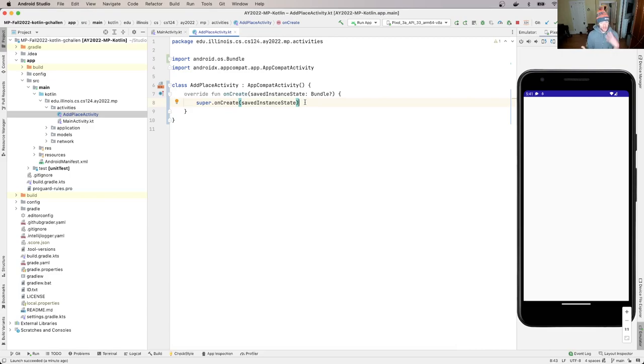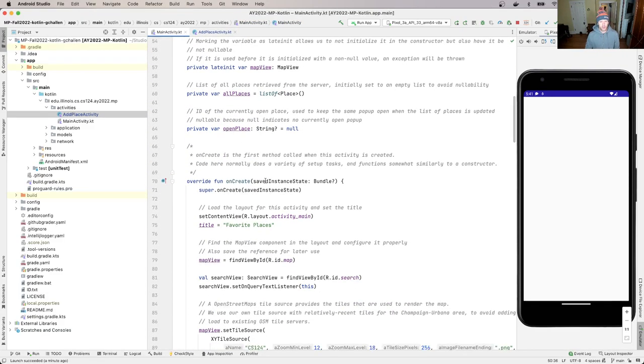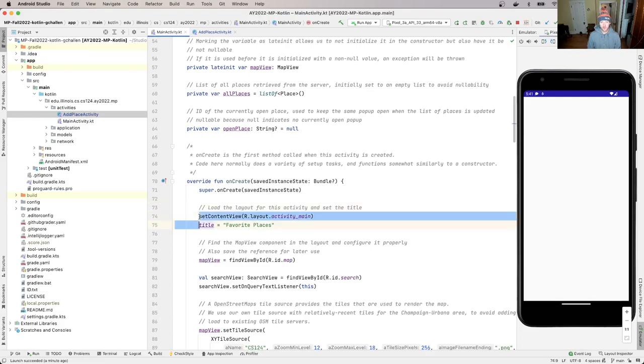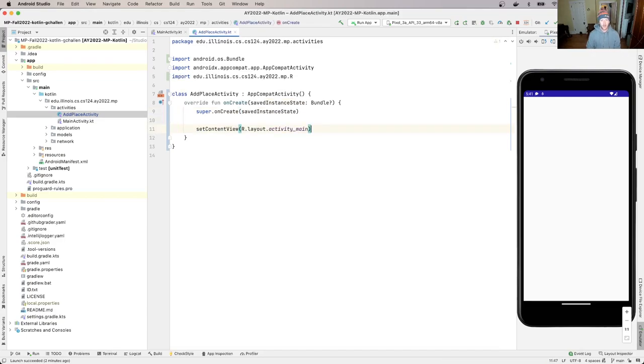But I need to start filling in this method so that this activity does useful stuff. And the first thing that we're going to do is load up the layout for this activity. And you'll see that's done right here in our main activity. It says load the layout for this activity and set the type. I'm going to go ahead and cut and paste this line of code into my onCreate method.